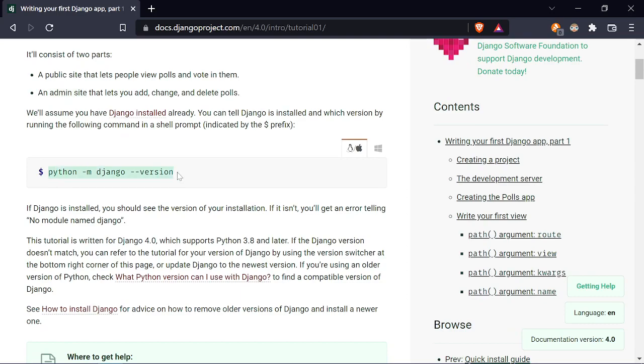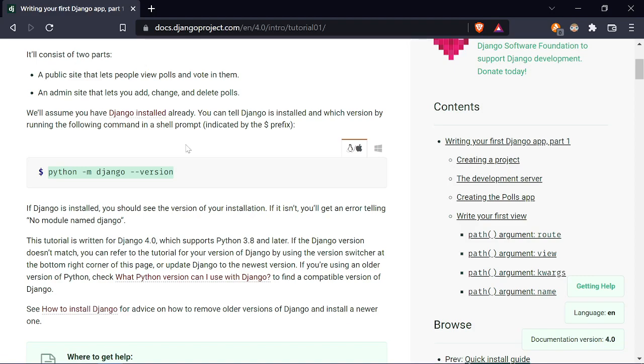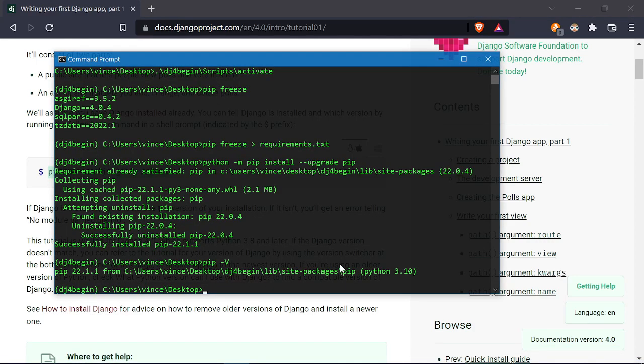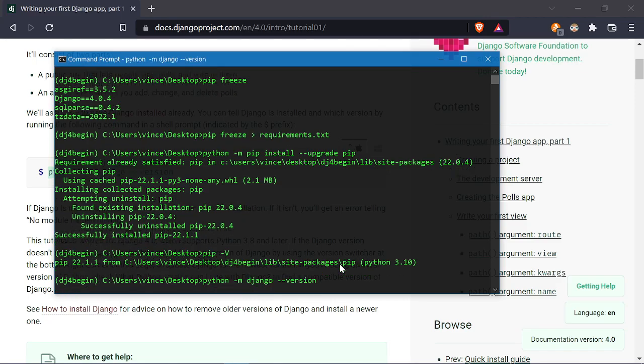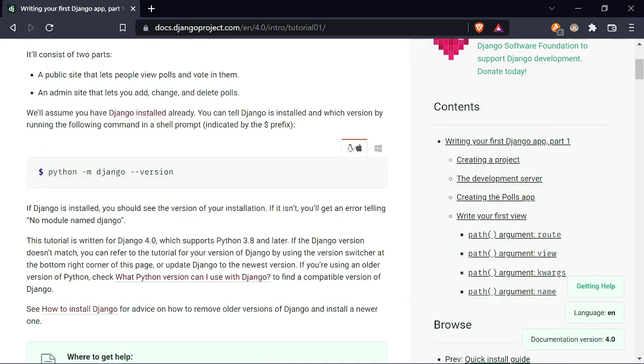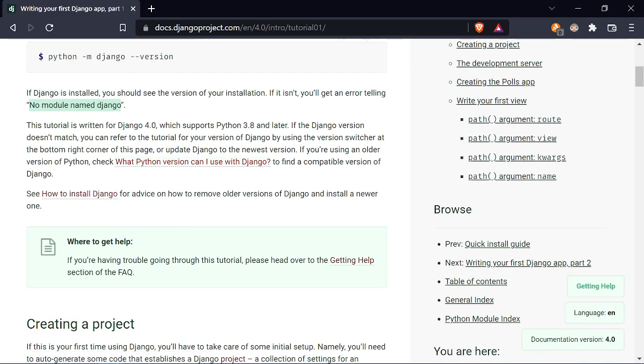But we can check the version. One easy thing is Control C, copy, and Control V. Here we have it, Control V. And what do we have? Here, our Django version is 4.0.4. So that's the check of version. If Django is installed, you will see a version. If it isn't, you will see no module named Django. Last time, in the last video, I showed it already for you. You can watch it again.